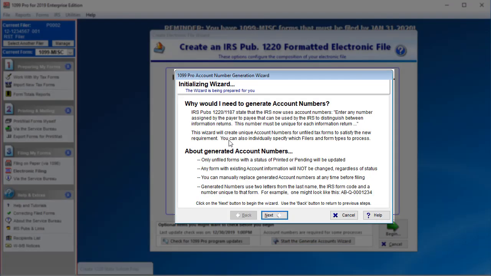This process will only assign unique account numbers to records that don't already have account numbers. It will not overwrite any data that you already have in these fields. If you already have account numbers, please disregard these next few steps.